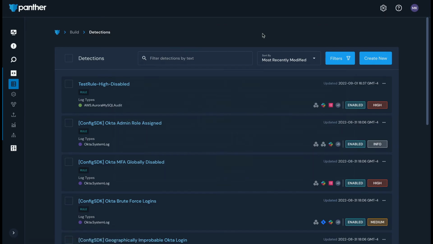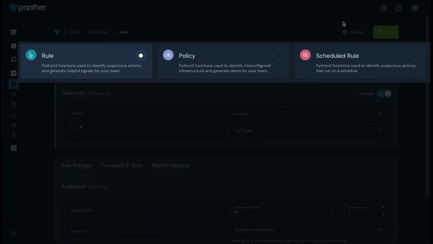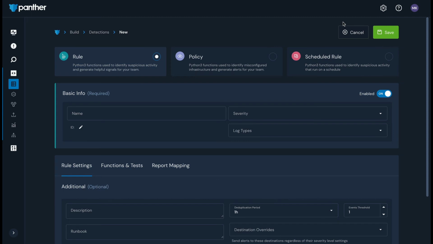To create your own custom detection, click Create New in the upper right corner. At the top of the page, you can select the type of detection you want to build. A rule is used to identify suspicious activity on a per log basis close to real time. A policy is used to identify misconfigured infrastructure. A scheduled rule is used to run rules on multiple logs driven by SQL queries.